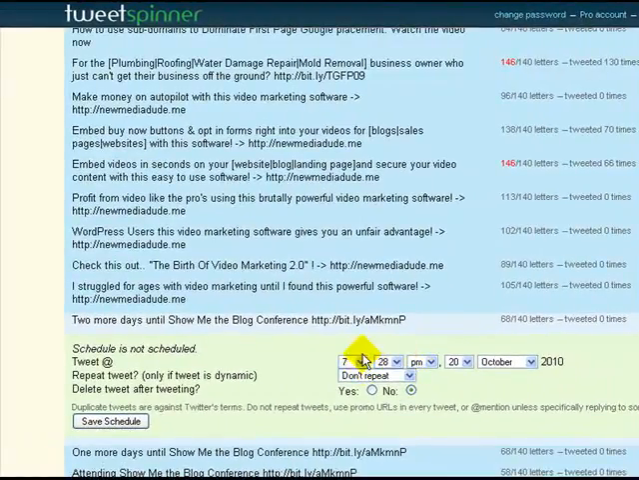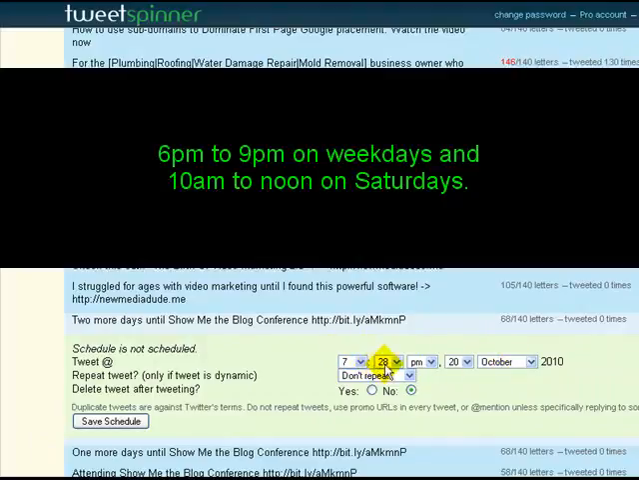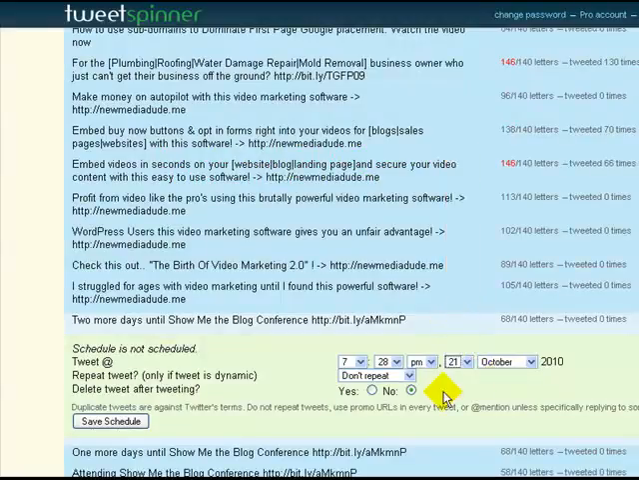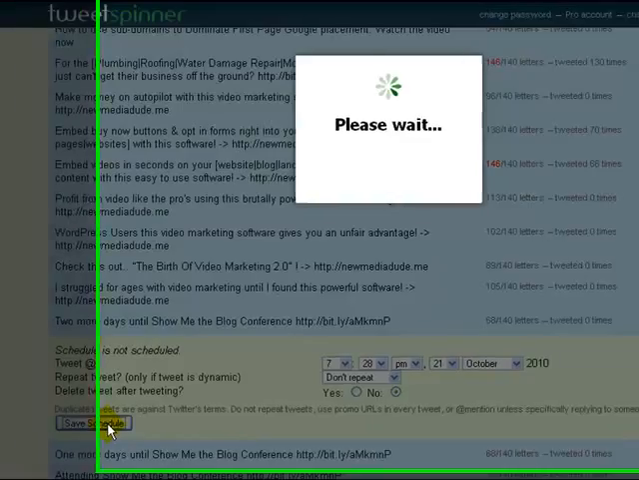I like my tweets to go out in the evening time. A lot more people are on Twitter between 6 and 9 p.m. in the evening. So this one I want to go out at 7:28 p.m., except I wanted to go out tomorrow because we're doing a countdown here. It's going to go out on the 21st of October. We don't want it to repeat. We just want it to go out once, and I hit Save Schedule.